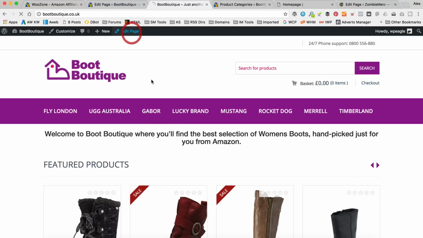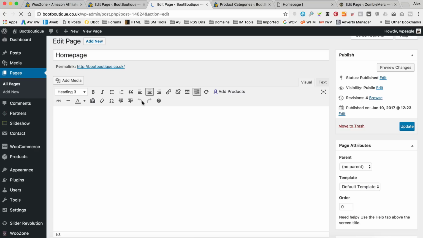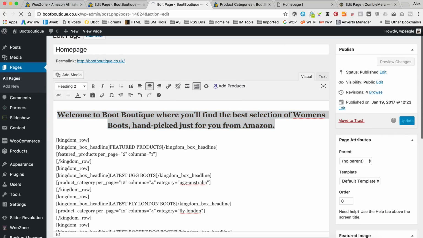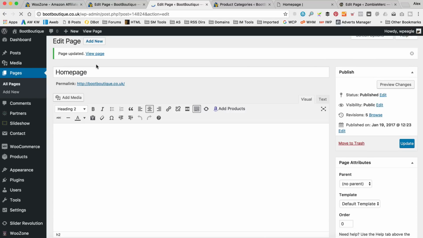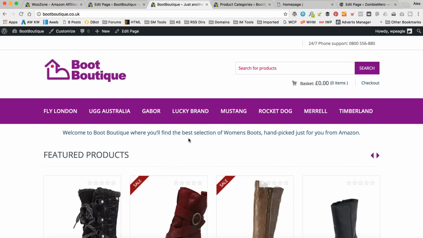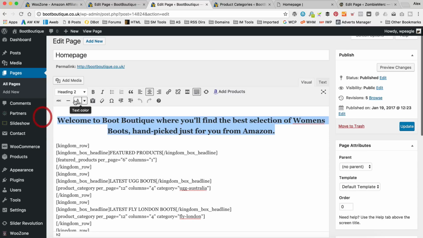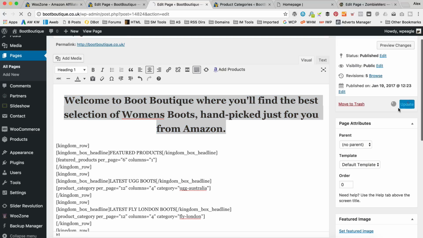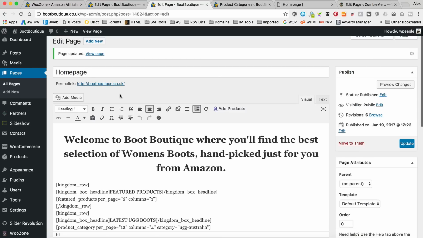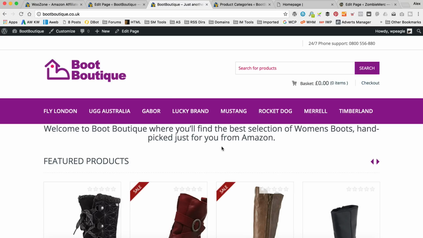Maybe make it a little bit bigger. Let's go back and see what it looks like as an H2, or heading 2. I can just highlight that, go to heading 2, click update, and then view the page. The heading 2 is actually smaller than the heading 4. That doesn't make any sense. Let's try it as, I don't know, an H1. That's got to be bigger. Oh, peculiar. Normally H1's the biggest, H2's a little bit smaller, H3's a bit smaller still, so that's weird. Never mind. Yeah, that's fine.